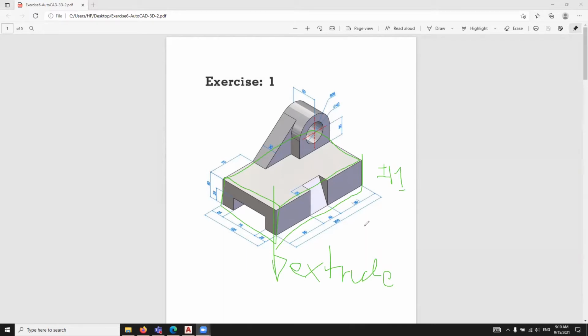The second step that I will do is try to cut this part first. How are you going to do it? We will use the technique so-called subtract. With subtract, you create one solid object and then you subtract that object from the main object. This is probably number 2.